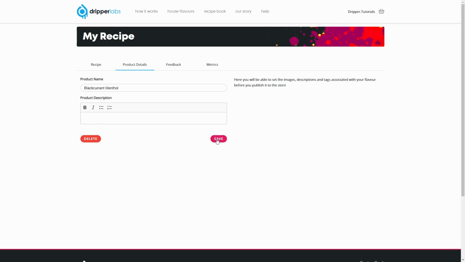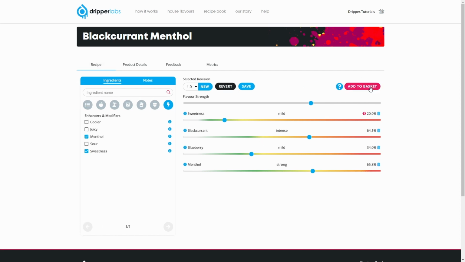So yeah, I'm going to save that, which we'll see update straight away. We have made a blackcurrant menthol, and the next step is going to be adding it to our basket.